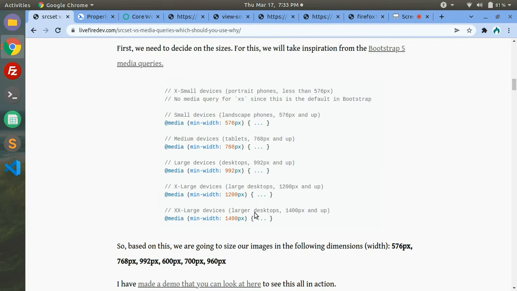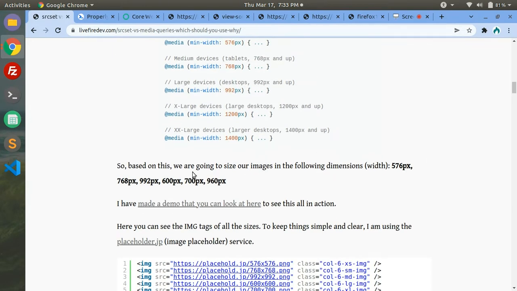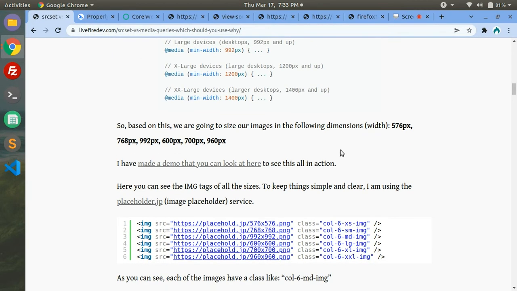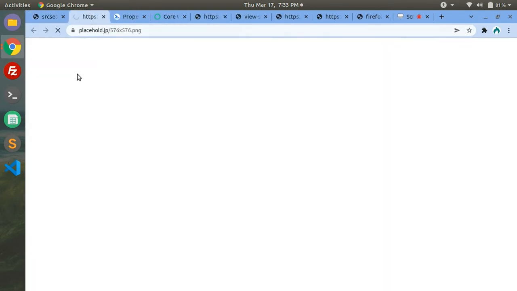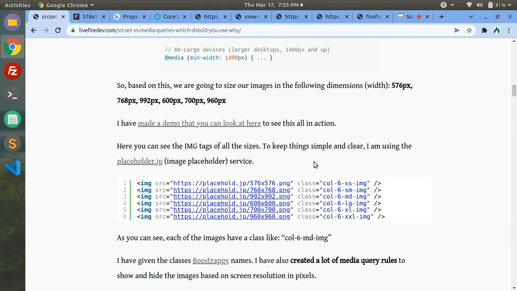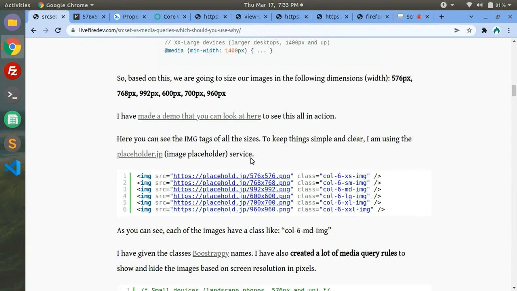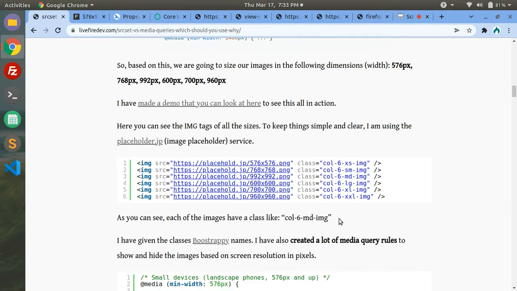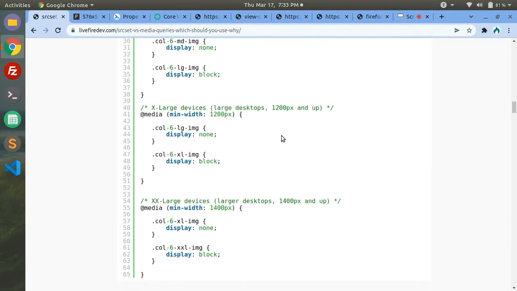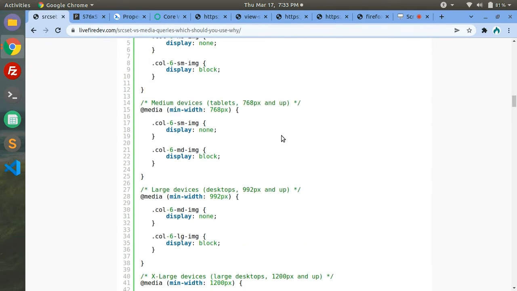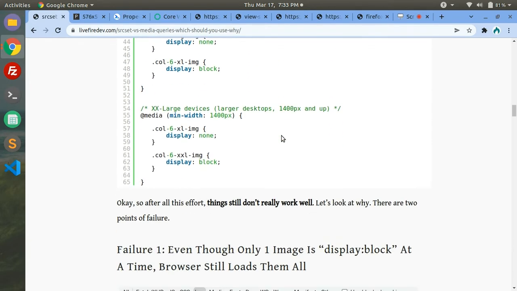So this is a screenshot from the Bootstrap 5 media queries. We're going to use that to take some inspiration and figure out what sizes of the image we should produce. And I'm going to use the placeholder.jp service to quickly generate these placeholder images. So that will keep things simple. So I'm just going to generate all of these images and add some Bootstrap-style classes, and then I'm going to add all these media queries, and you can go into all of them in detail, but as of now that's not particularly important.